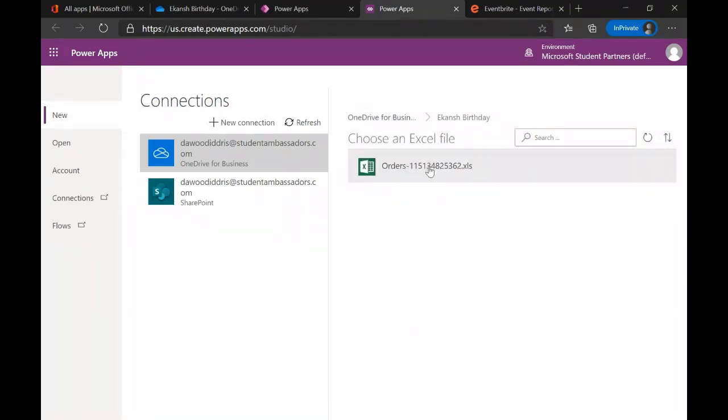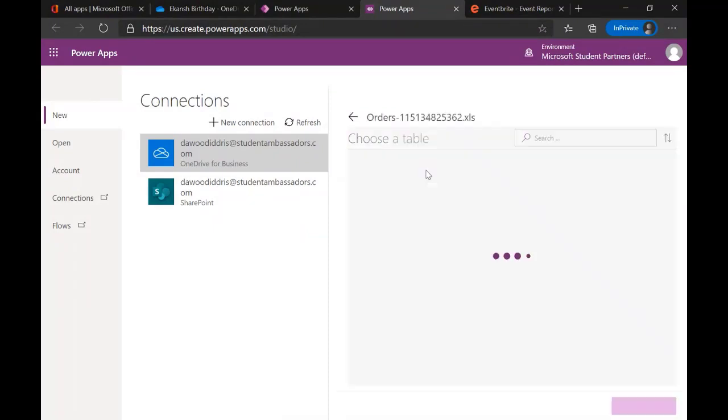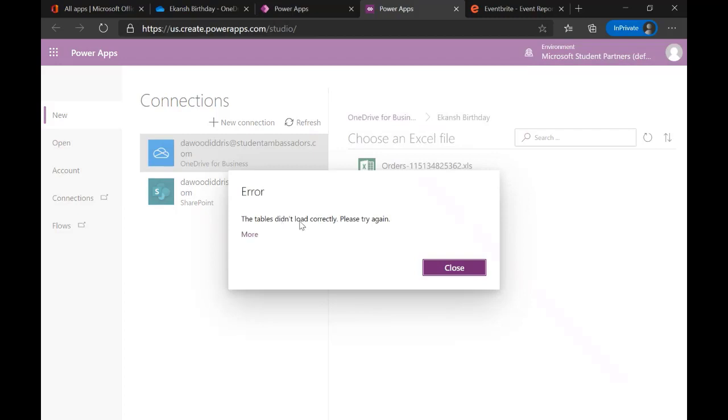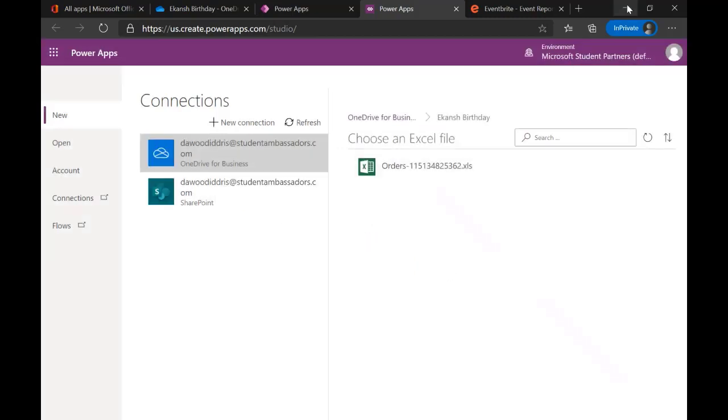Okay, so I have an Excel sheet here. It's called orders 115 something. I'll click on there and you see the table that I named was called attendees. So I'll click on, hey, what's happening? It looks like the table didn't load correctly. Please try again. So it looks like there was something wrong with our table, but I have other tables as well, other files. So I think I should just share that since we don't have much time.